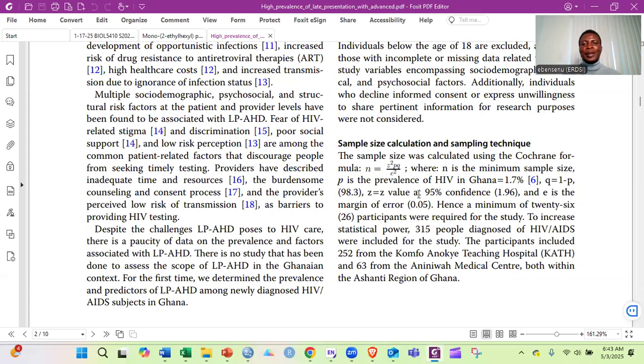In fact, if you join our detailed training, I'll teach you all these things: how we come about the z value, t value. So the z squared and the prevalence p, and q is 1 minus the p-value. That is the prevalence of the condition, and e is the margin of error. So we use the Cochrane formula specifically when we are doing more of a cohort study, that is retrospective, or a cross-sectional. And in this case, we know p is the prevalence.